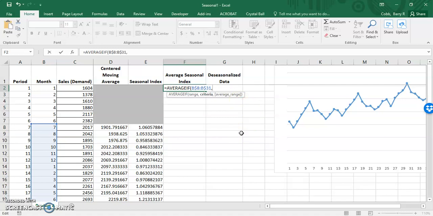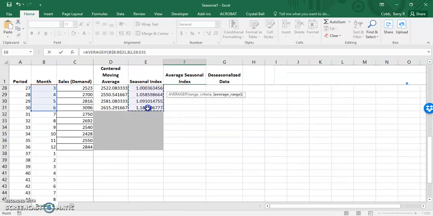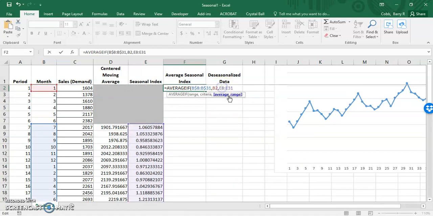The criteria is going to be the month. On this row, row 2, the month that we want to average seasonal indices for is month 1. We don't want an absolute reference on the criteria because we want to copy this formula down and reference the other months in the rows that correspond to those months. The range of values that we want to average are the seasonal indices. And again, we want absolute references on the rows.